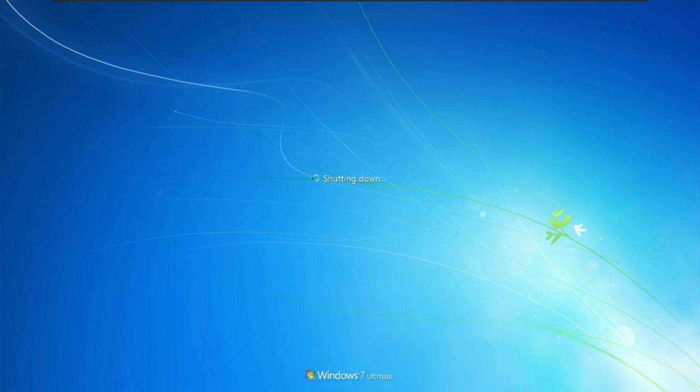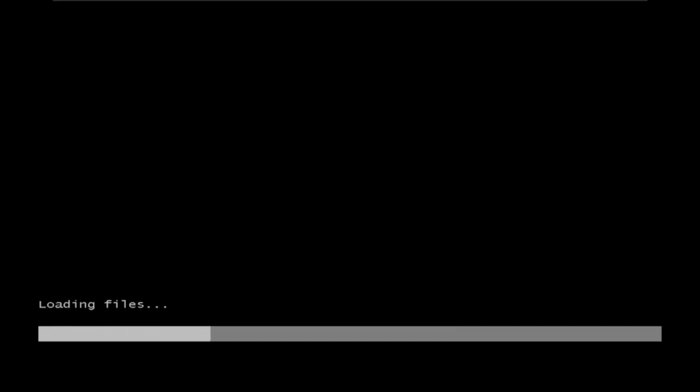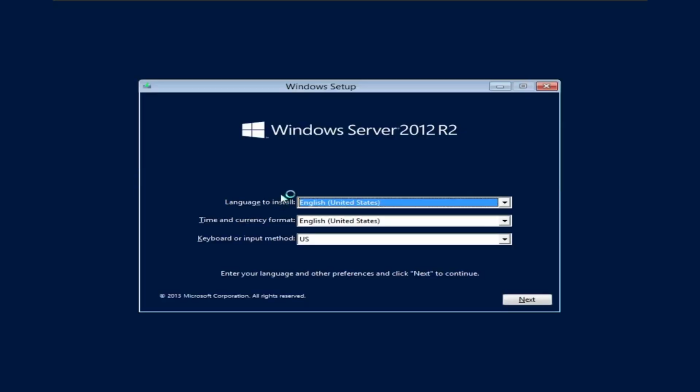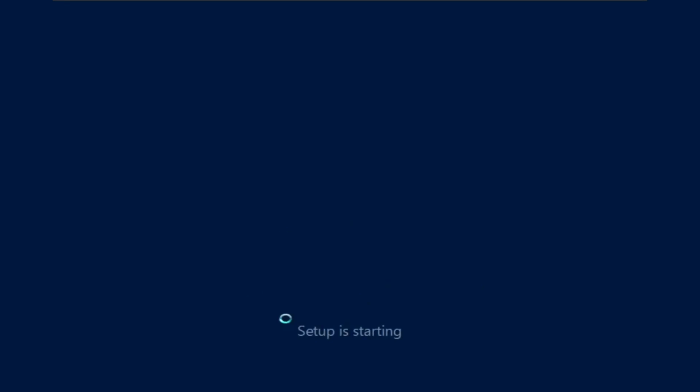Okay, so I'll press the key to boot from CD or DVD. So now it's loading files. And we got the Windows 8 logo. We've got the spinning dots animation that was used up until Windows 10. Oh, wow, that was fast. Windows Server 2012 R2. Oh yeah. I'm gonna click next. Install now. Setup is starting. This is gonna be nice, isn't it?